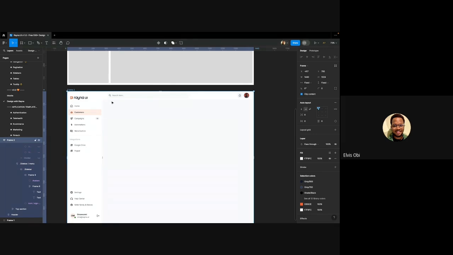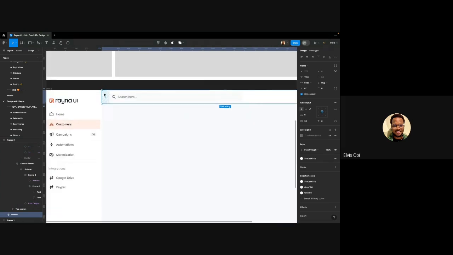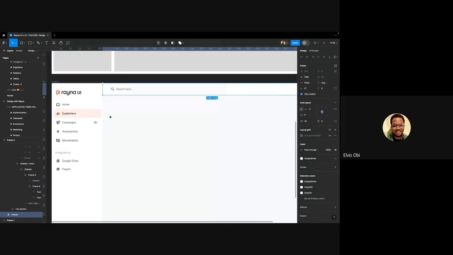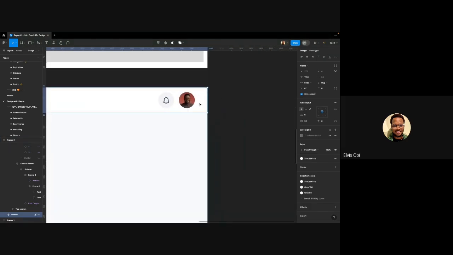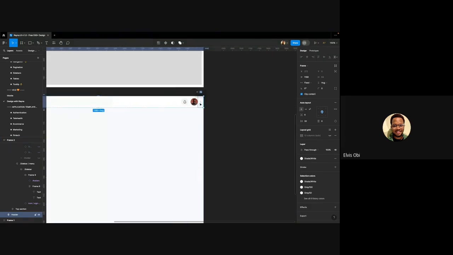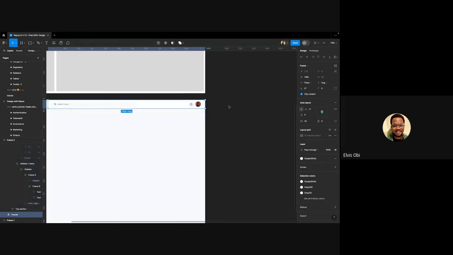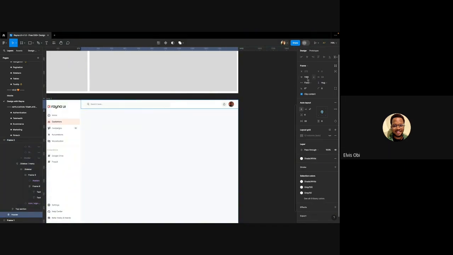I think I want to reduce this component also. I'm going to go with 32 for the padding. All right. So okay, 32. Maybe reduce this by 4 pixels.